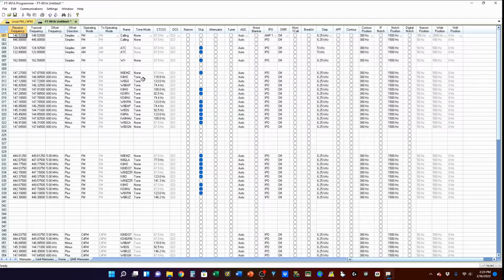Coming across here, this first one that I'm going to hit, let me just highlight that, is the K8HO repeater. It's on 146.685. It's got a standard offset of 600 hertz. You can put in an alternate offset if you want, and those are all there, but we'll leave it there.